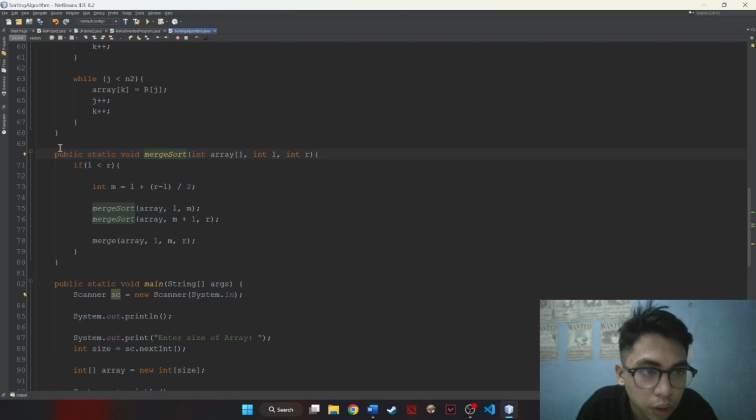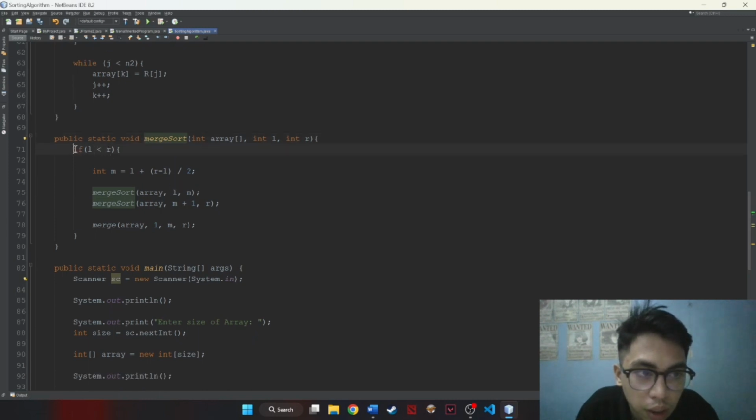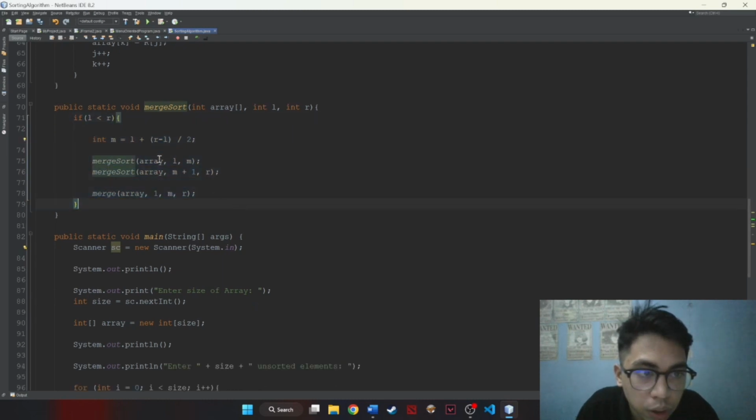Public static merge sort. Again, public is the access modifier, and the non-access modifier is static. So the function of this method is to sort the left and the right array. We have a condition here, l less than r. So we have an operation here to get the middle. So m is equal to l plus (r minus l) divided by 2. For example, if left is equal to 0 and r is 4.